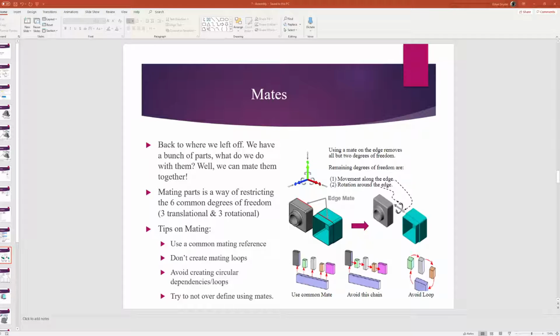So a couple rules of thumb. First thing, I'll go over that bottom picture there along with the tips. First things first, use a common mating reference. If I am going to mate parts with regard to what I have currently in SolidWorks, I'm generally going to want to use the thing that is fixed to be that common reference. That's not to say that you can't mate other parts together. However, you'll see some, I guess you could say, unfortunate behavior depending on how you are mating your parts. So you want to be a little bit careful.